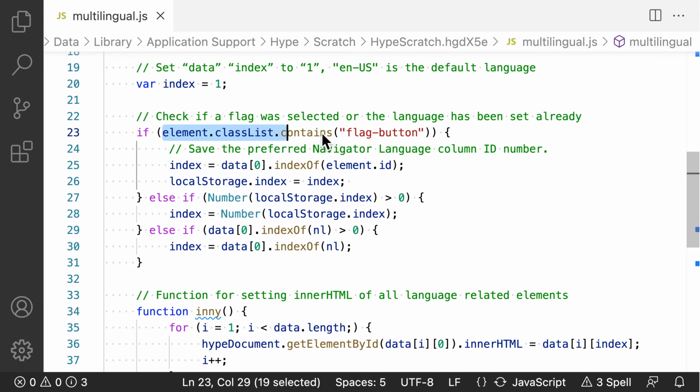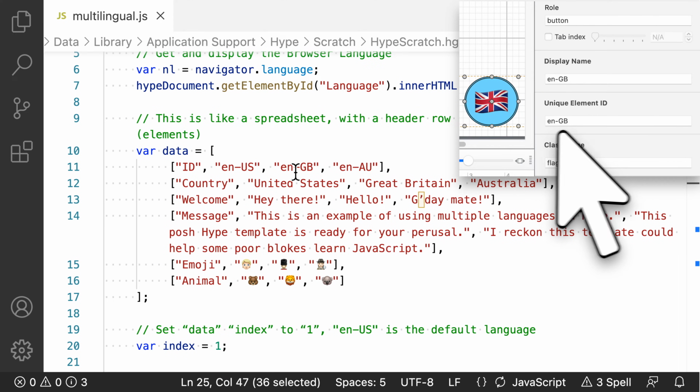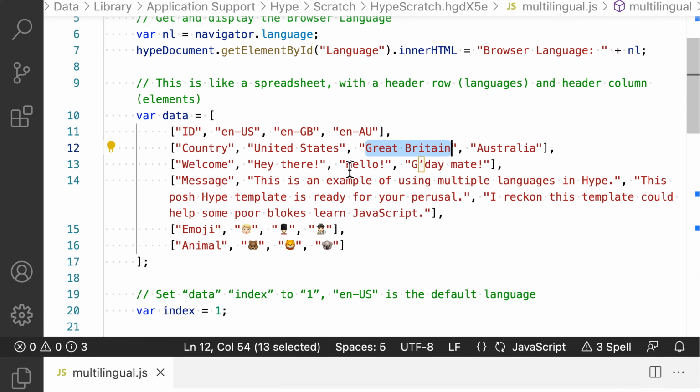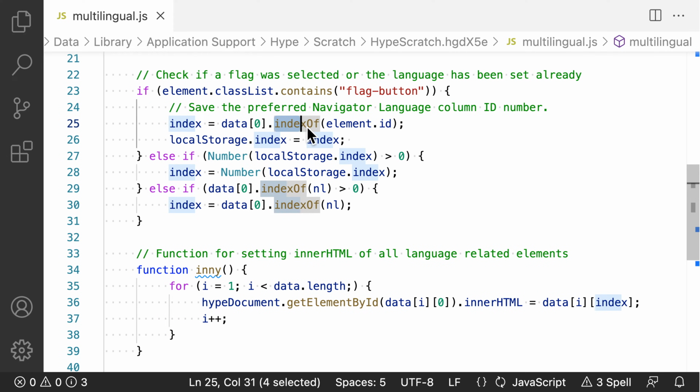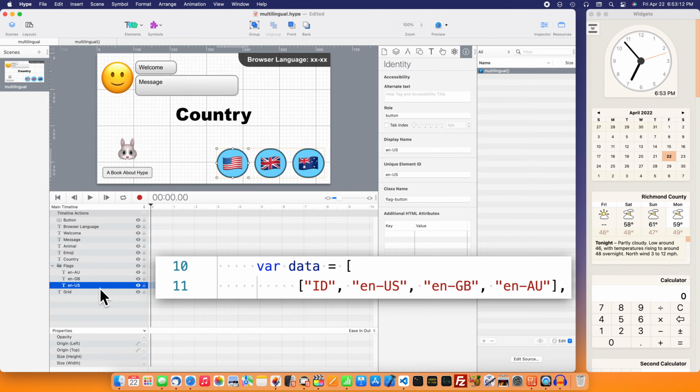If the condition is true, then change the value of the index variable to what matches in the first row of the multidimensional data array. So, if you click the button with an ID of en-gb, then the script will look for a matching value. When it finds that value, it will return the index number. If it doesn't find a match, it will return -1. That's the purpose of the indexOf method. It should find that value, as every button has a corresponding column in the data. That's an important part of setting up this project. The IDs of the elements should match the data in the array.